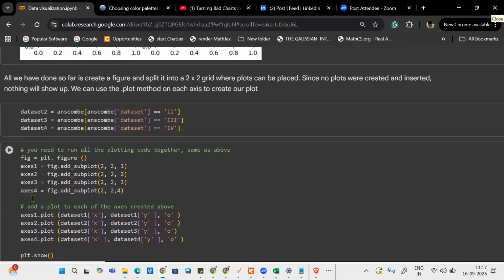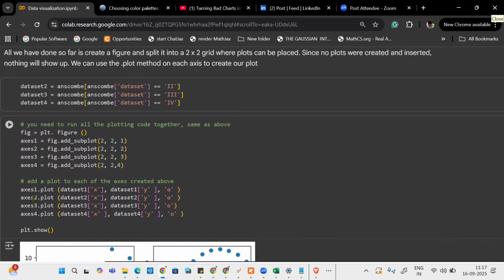As you can see already written here, all we have done above is to create a figure and split it into a 2x2 grid where plots can be placed. Since no plots were inserted or created, nothing is showing up. So we use the dot plot method for each axes to create our plot. Now you remember about dataset 1, each subset of your dataset. Dataset 1 stores the first dataset, it's a subset. Similarly, you can create dataset 2, which stores only the first 10 elements of dataset 2, similarly dataset 3 and dataset 4. So this is what I am doing here.